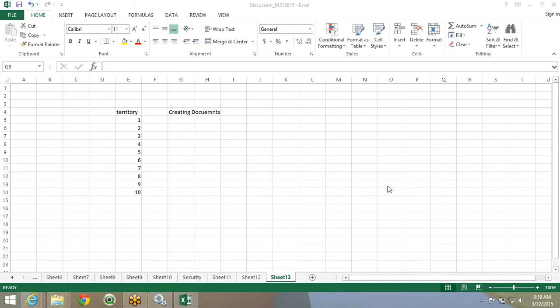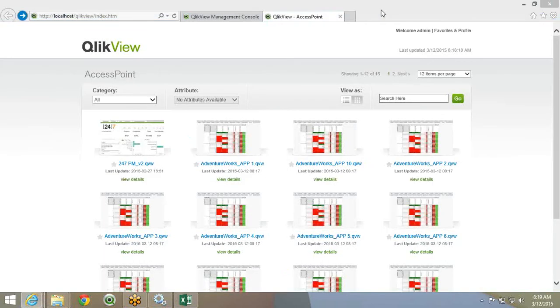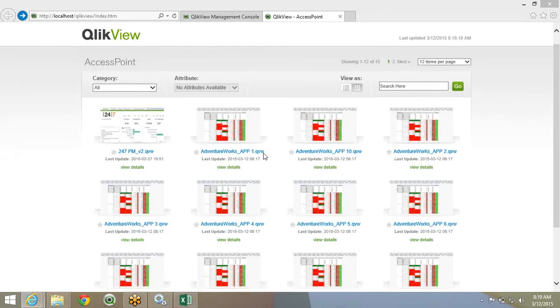Okay, were you able to see the 10 apps? I mean, are you clear with the loop and reduce? Clear with this loop and reduce?